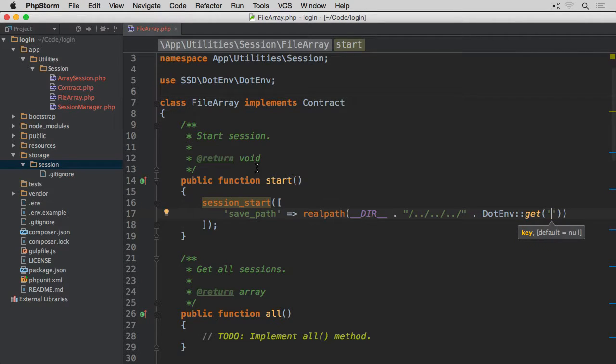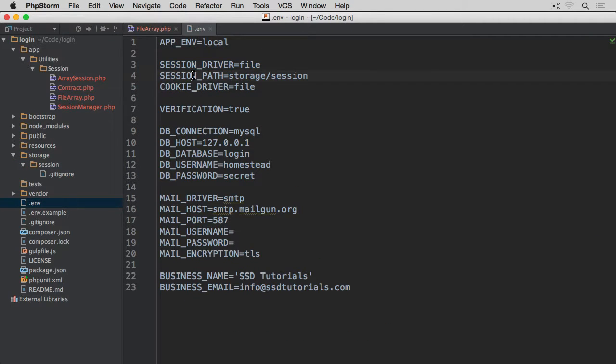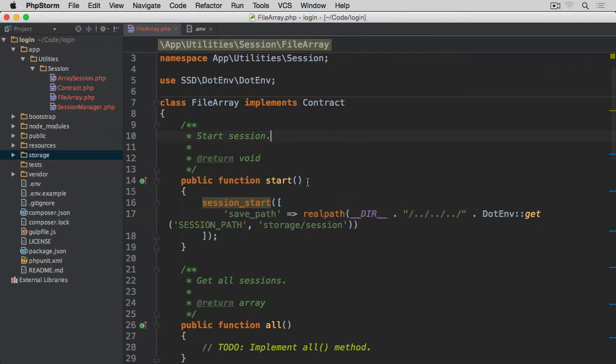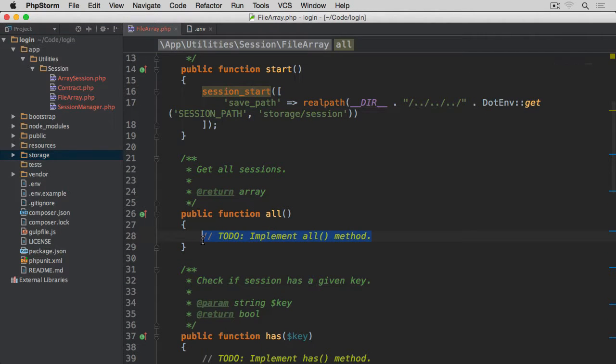And where do we store the path to our session storage? If we check our env, you may remember we have this session path which points to the storage and then session directory. So let's copy the name of this variable, paste it in, and then if it's not declared, if it hasn't got any value associated with it, let's just overwrite it by using storage/session. So that's where we want to save all our sessions. So our session will start here and it will save all of the sessions to this directory. So that's our session start for the file.